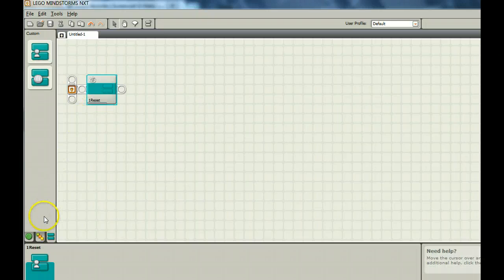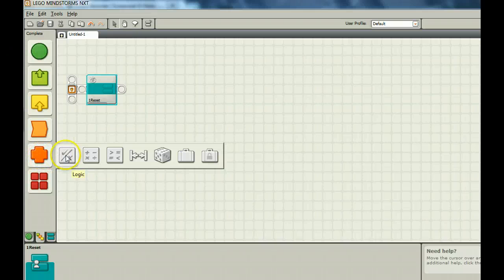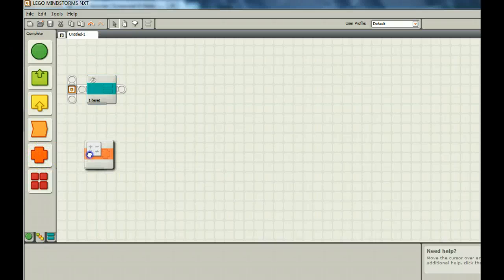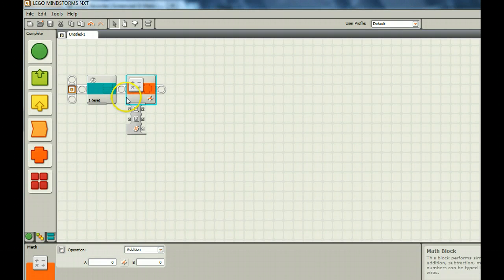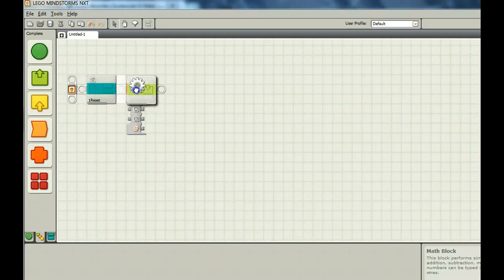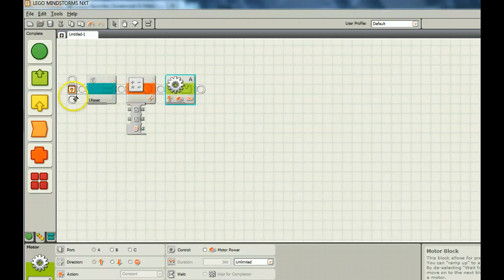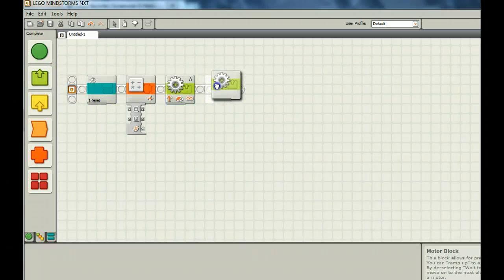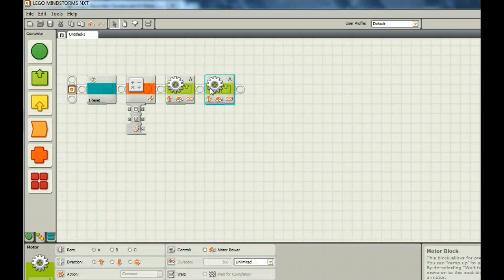The next block comes from this tab here, and it is from the data area, and it is the math block. Click on it and drag it over beside the reset block. The next block, also from this tab, comes from the action section. It's a motor block. This controls one wheel motor. You want to pull in another one from the action area. It's another motor block, and it controls the other wheel motor.